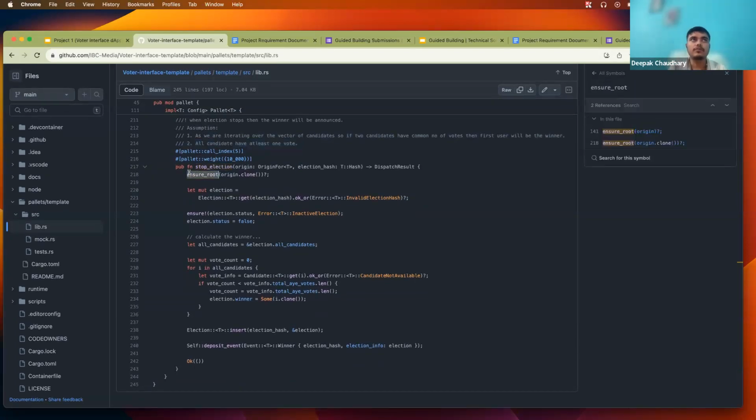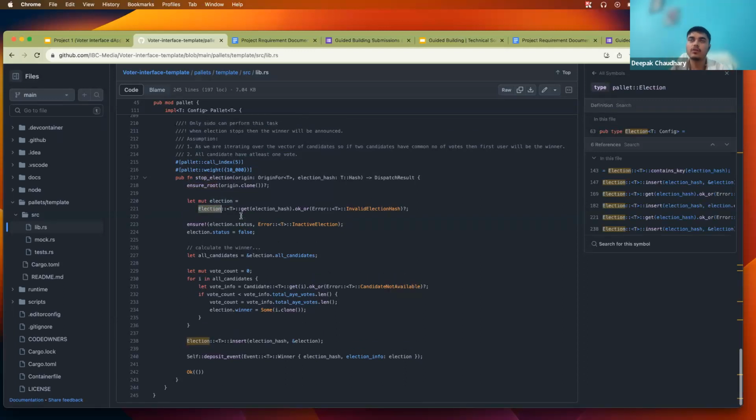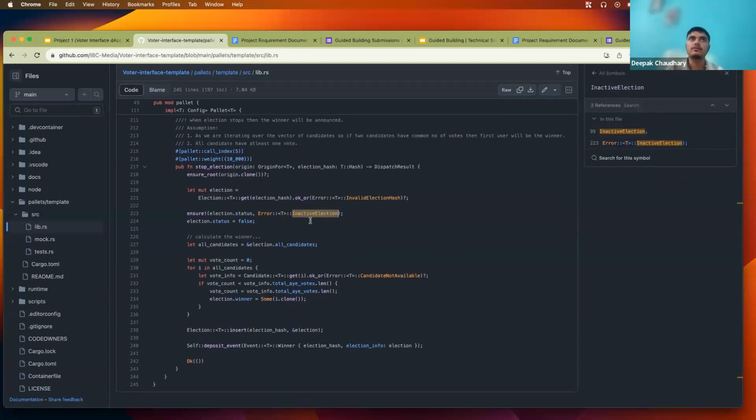Okay, to perform this function stop election, first we'll check root, and then we get the election from the election storage. And we see if it is already stopped, right? So for that, we check election.status, right? If it is false, then we return that it is already inactive. Otherwise, we make the status false.